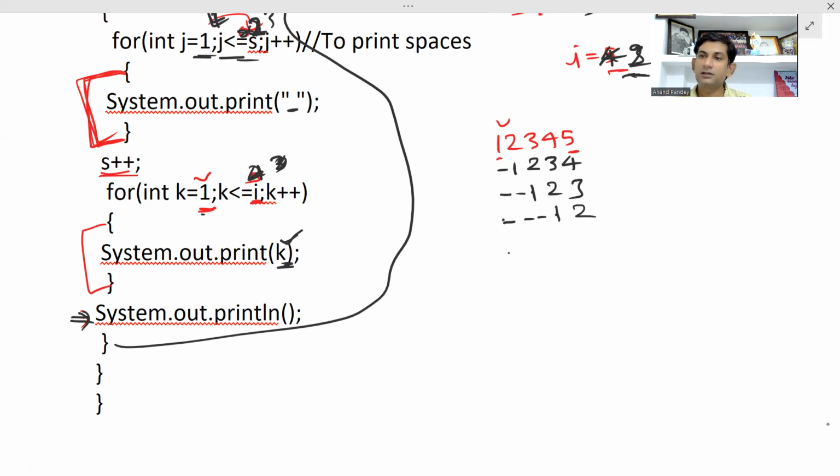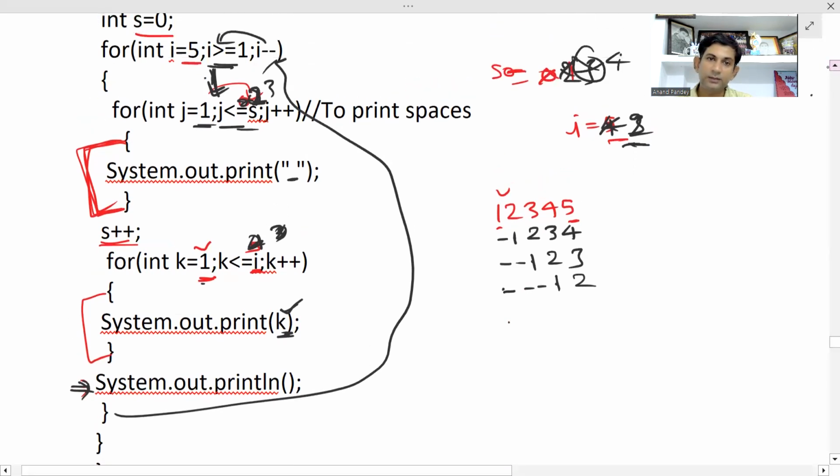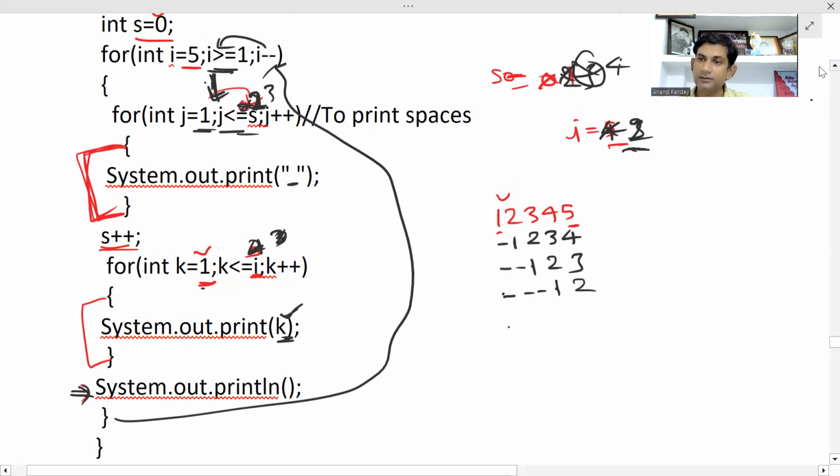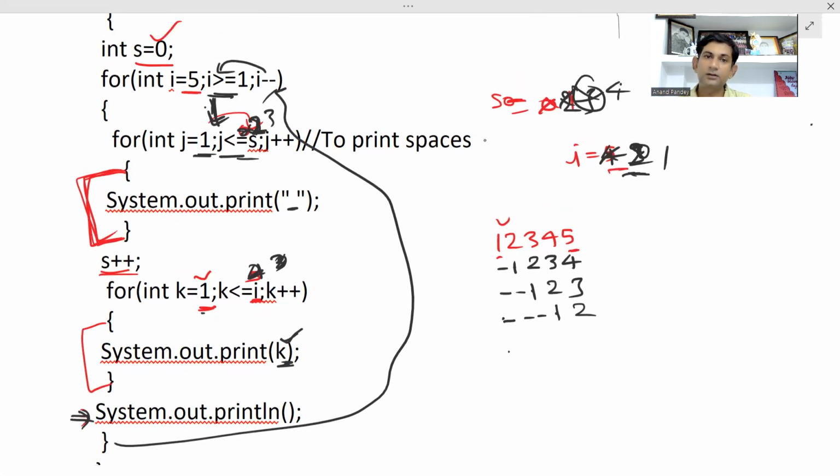Then line change. Then again cursor will move to the I minus minus. Now I will be what? 1. Control goes inside the loop. S equal to what this time? 4. S is 4. So 1 to 4, 4 times means 4 spaces. 1, 2, 3, 4 spaces. Then S plus plus, S will be 5. And this loop will go from 1 to I. I is what? 1 to 1 means only 1 will be printed. The line will be changed. Then from here, I minus minus, I will be 0. This condition will be false. Control will go outside the loop, and you can see the pattern has been printed.